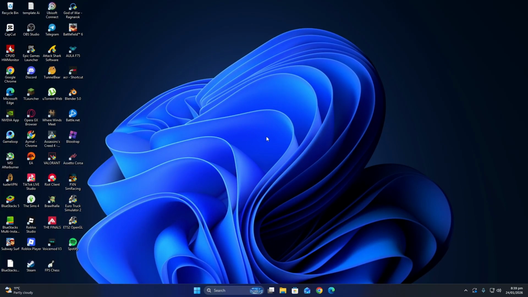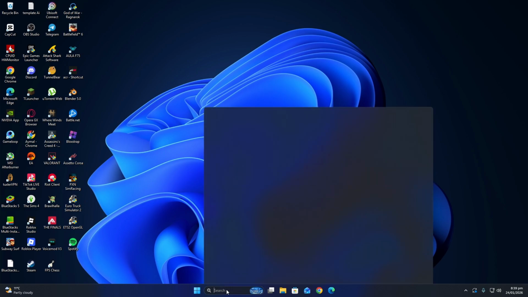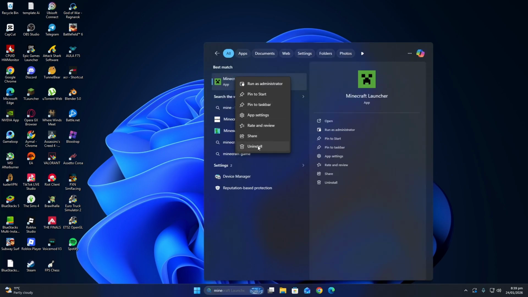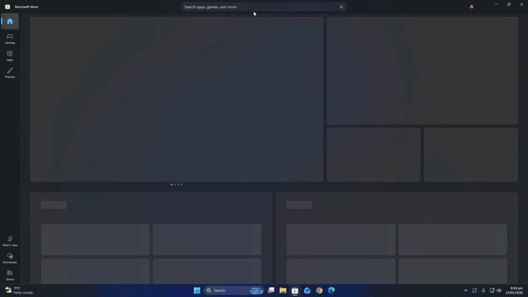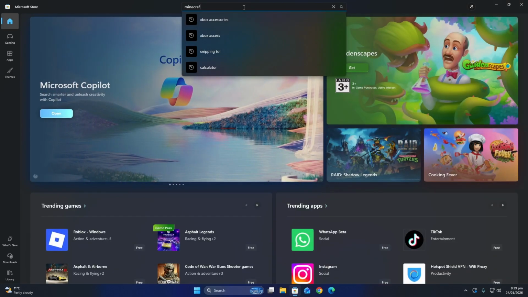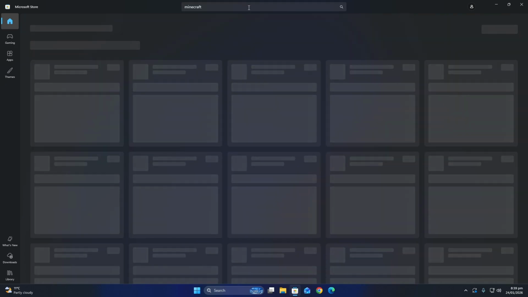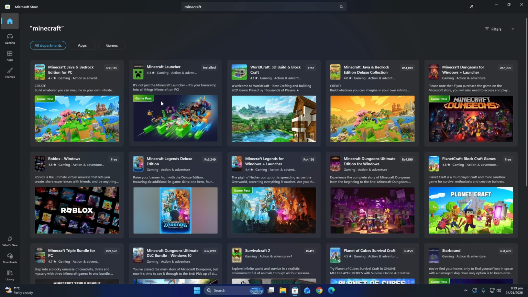If nothing worked, uninstall the Minecraft launcher from the Installed Apps. After uninstalling, open the Microsoft Store from the Start menu. Search for Minecraft, open the launcher page, and install it again. After installation, the launcher should open normally.